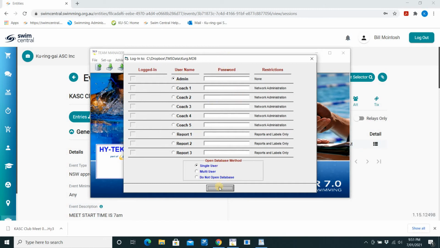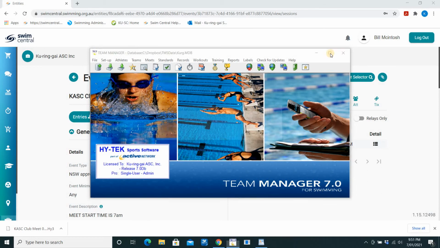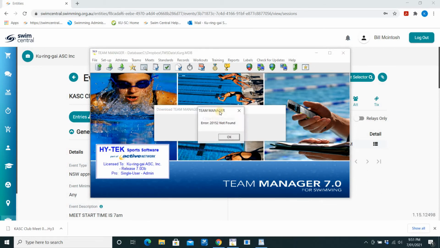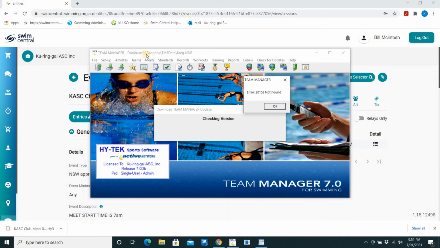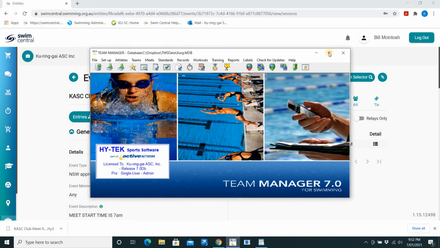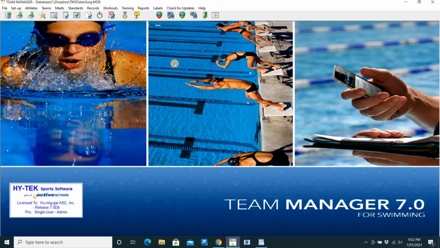All right, so we need to log in. We always log in with admin and single user. These other options are if multiple people were using the same file. It always comes up with checking version, and because we're using this Team Manager version 7, which expired a while ago, it has a few issues when it starts up. So you just click OK with that.